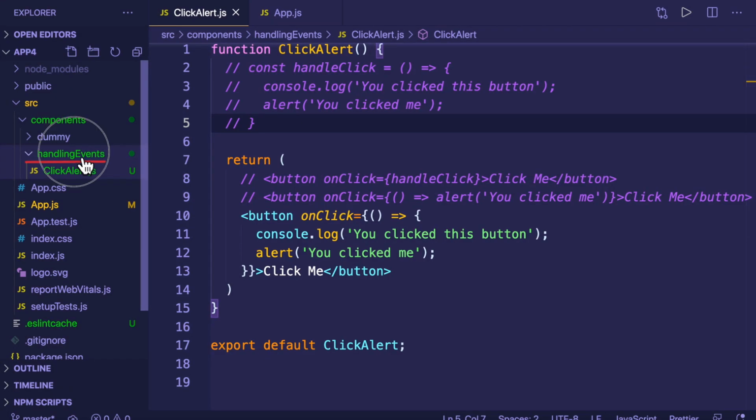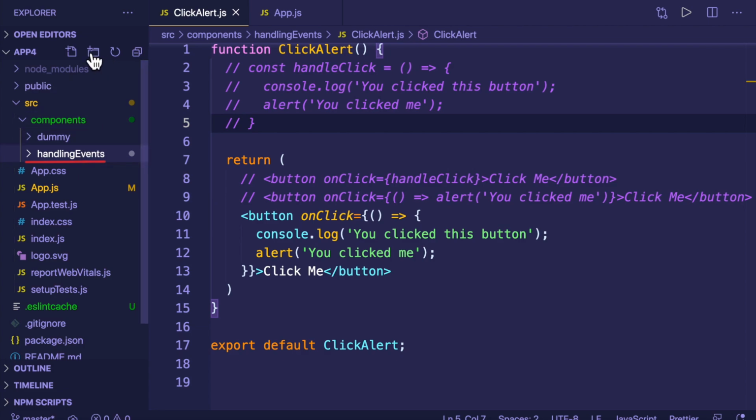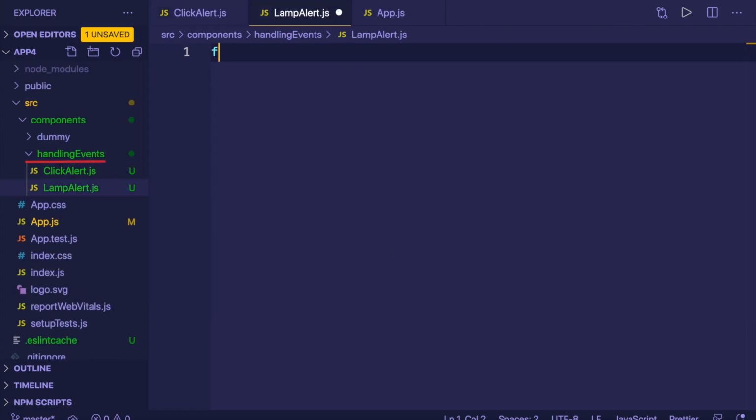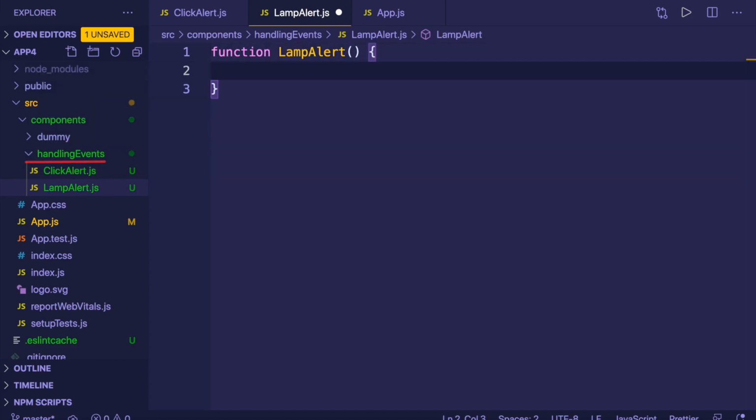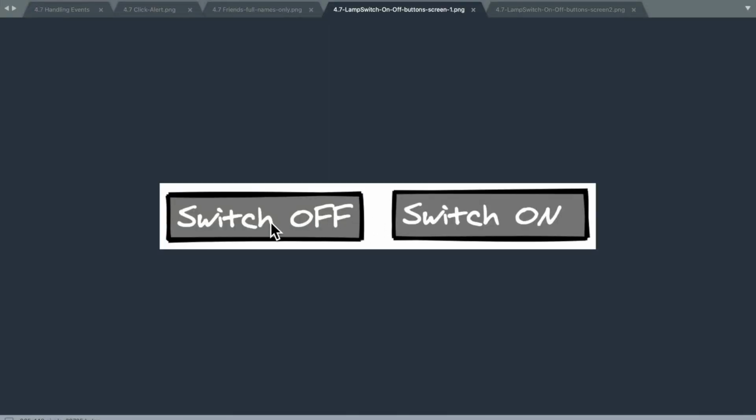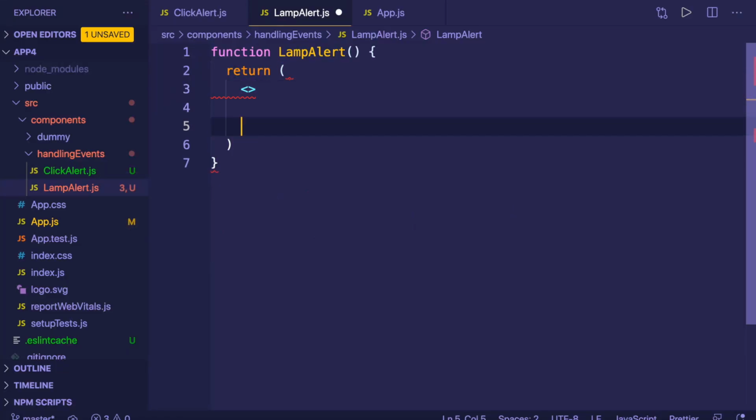I have selected the handling events folder and I'm going to add a new file to that, and I'm going to call this lamp_alert.js. It is going to be a function component, so it has to return some JSX. So let's write our return keyword, and we have to write our JSX now. Our UI consists of two buttons with the labels switch off and switch on. So let's write that. Let's add an empty root tag and a closing empty root tag as well.